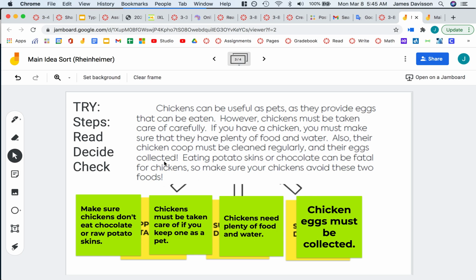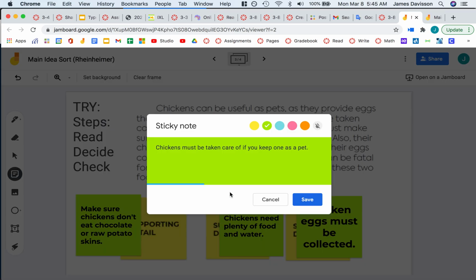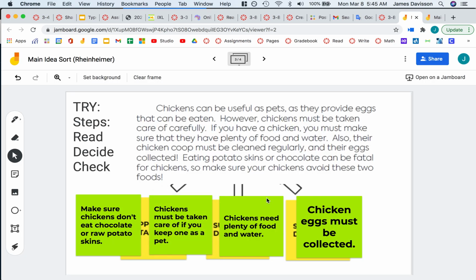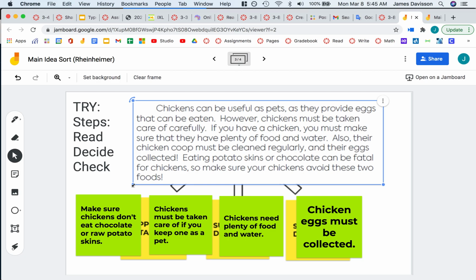Pause the video here and try it. See if you can figure out which of these ideas down here is the main idea. I'll read them to you. Make sure chickens don't eat chocolate or raw potato skins. Chickens must be taken care of if you want to keep one as a pet. Chickens need plenty of food and water. And chickens' eggs must be collected. Alright, welcome back.